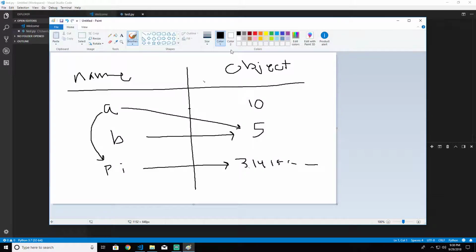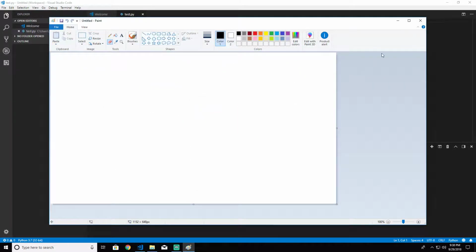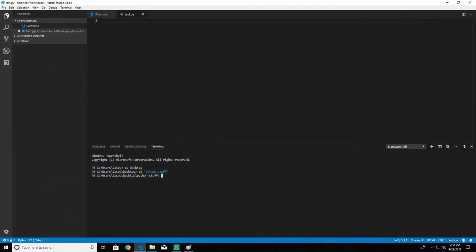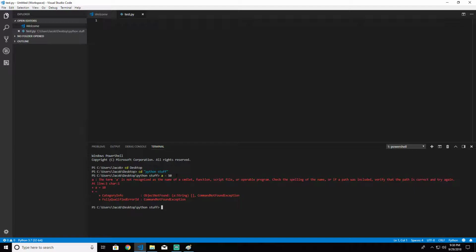So to demonstrate this, I will create a new file. I will demonstrate with something like this. a equals 10. Oh, I didn't open Python. Okay, a equals 10, b equals 5, and c equals 2. So now what if I say something like a equals b?